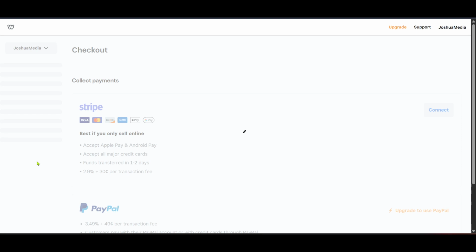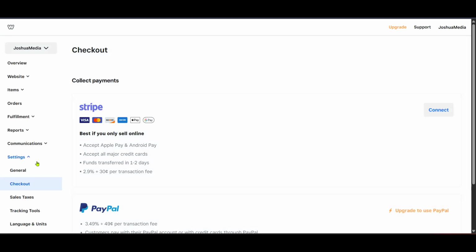Now let's focus on collecting payments. Within the checkout settings, you'll find an option labeled Collect Payments. Click on this option as it's crucial to handling transactions on your site. This is where you define how you want to handle customer payments.